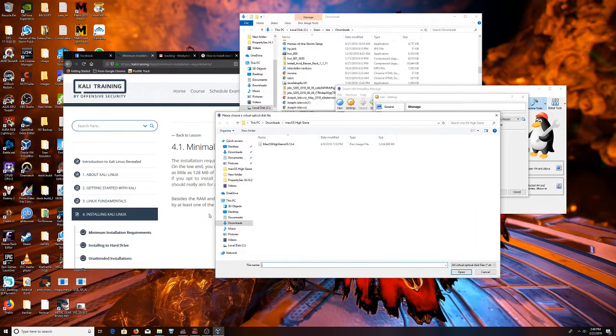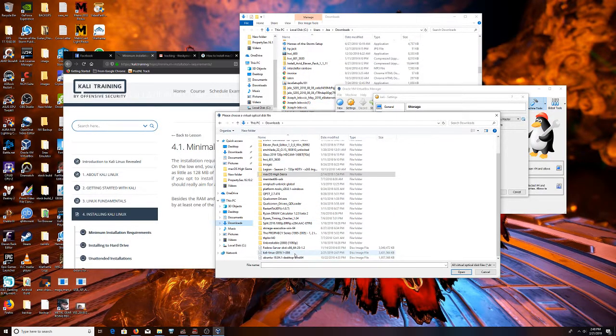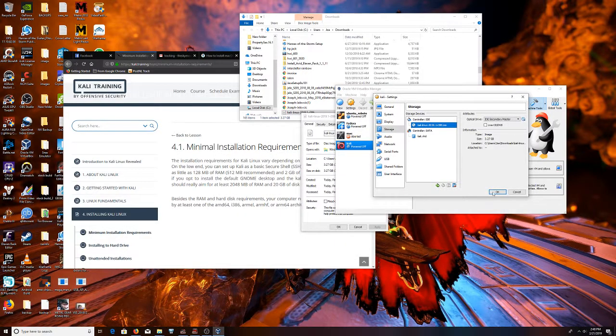Choose your virtual optical disk file. It's in downloads, as we can see, downloads. And just scroll down until you see Kali Linux. There it is. Open that file. Okay, hit OK. Everything looks good right now.